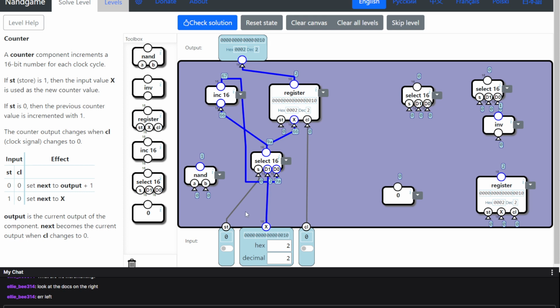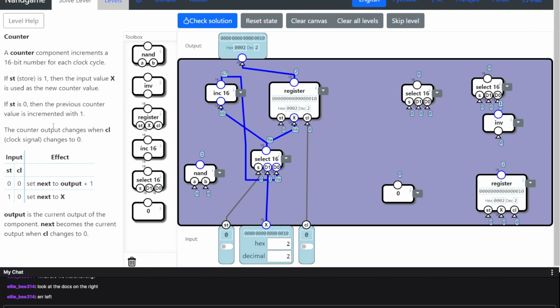Why is that happening? C0. 0. Then it increments. Then X. Wait, what? Why would that happen? Oh, wait. Is it because of this thing? Because then it goes 0. Oh, increment. That's cool. But not what I wanted. But it is some kind of loop. It's not what I was wanting to do, per se.